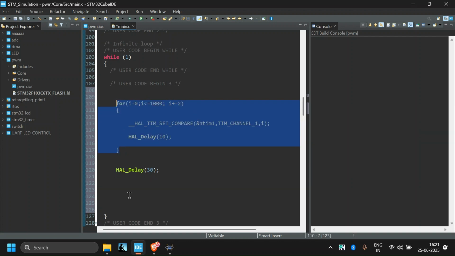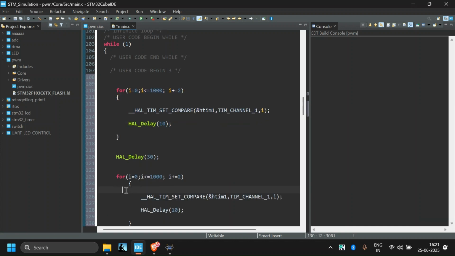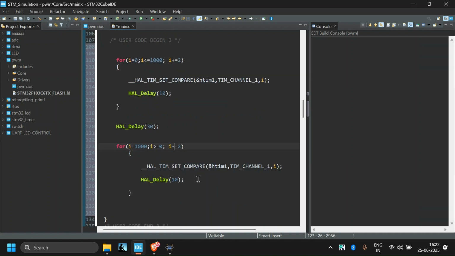So after the first loop we will add another for loop, and this one is the reverse. It starts at 1000 and counts down by 2 all the way until i reaches 0. And inside this loop we will again call HAL_TIM_SET_COMPARE, passing our timer, channel and variable i as arguments.